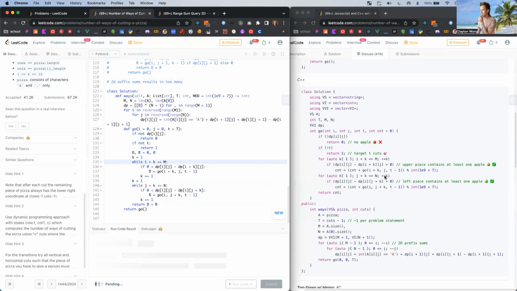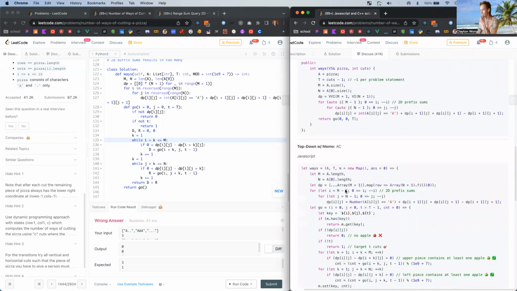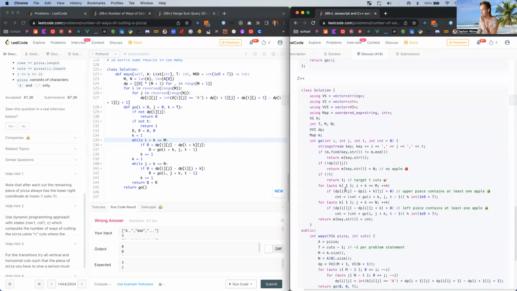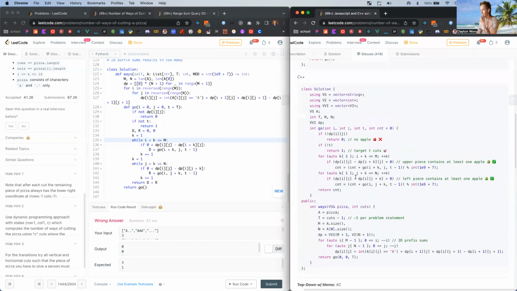That's just weird. This looks exactly the same to me. I'm not doing the mod because I think that's a little bit more complicated. But man, I'm still having a hard time even when I'm staring at this solution. Okay, I gotta add a memo for it to be accepted. It's fine. But this is the basic thing.